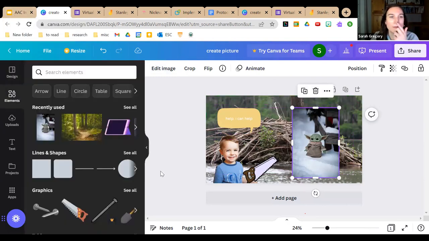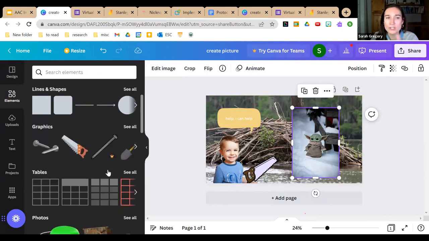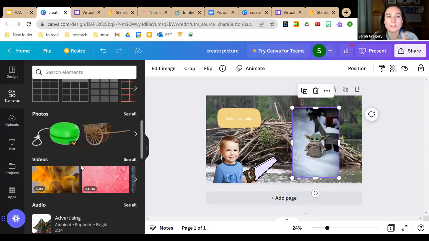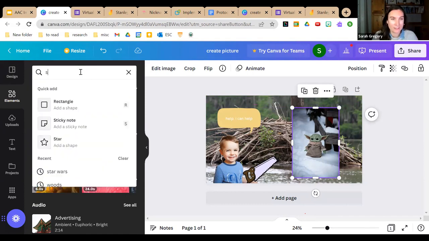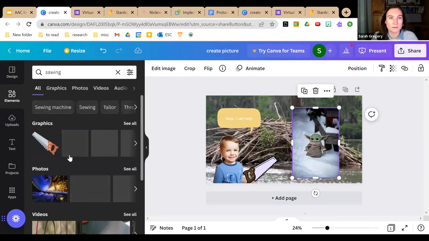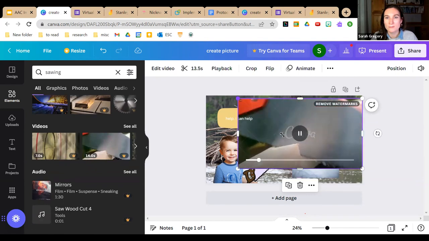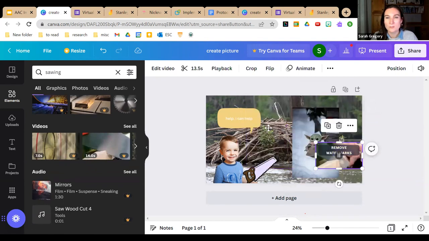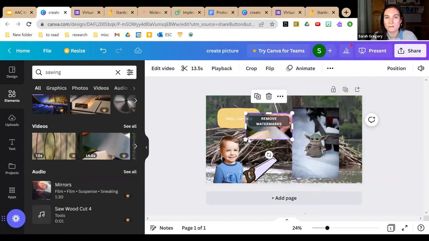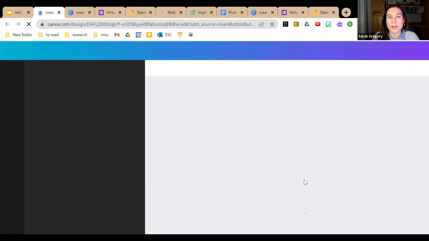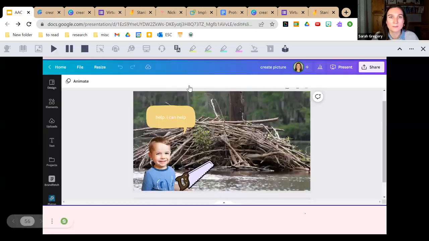And you can see all these different elements. There's shapes, graphics, photos, and videos are another really fun thing. If I said sawing and went to videos, then I could say, okay, let's put this video of sawing in here, and let's pretend that you're here sawing this tree down. That can make things more fun and interactive, and also help picture some more abstract concepts. Oops. Okay.